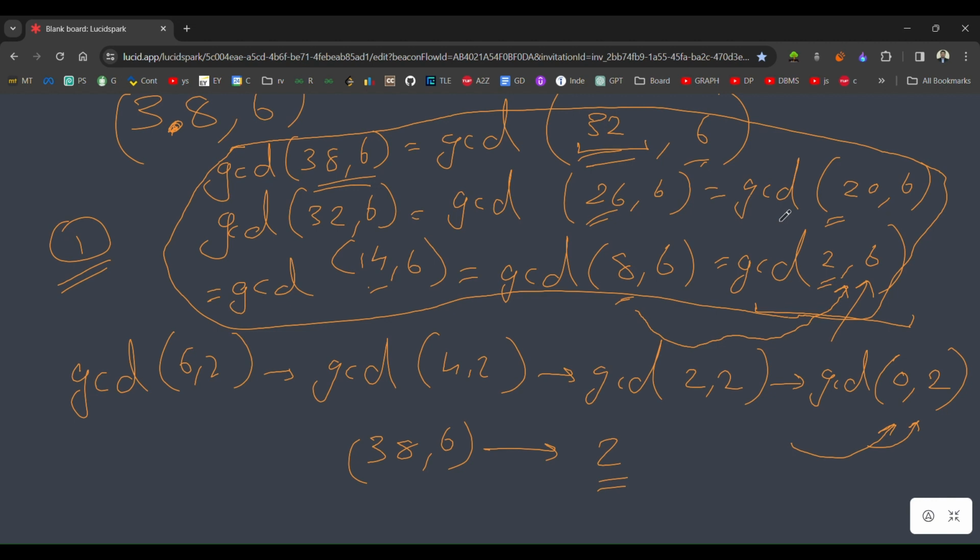What is that operation? Can we write something like GCD of 38 and 6 will be GCD of 38 modulo 6 then 6. So what is 38 modulo 6? This will be 2, which basically means we are actually subtracting 6 as many times as possible, and then there comes 2. We cannot subtract 6 from 2, right? So basically we are removing all the 6s and we are taking the remainder, that is 2.